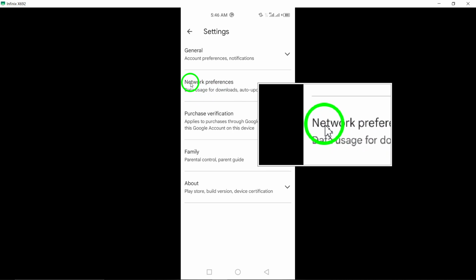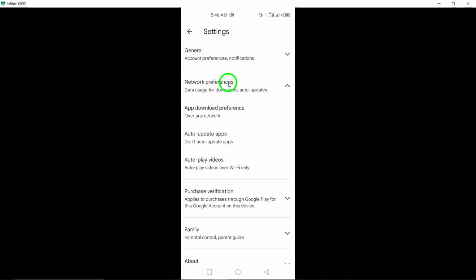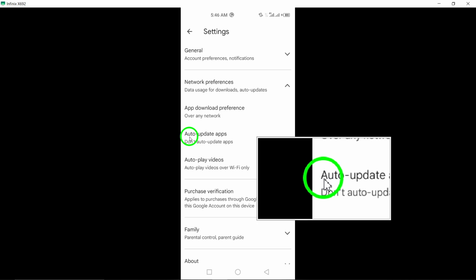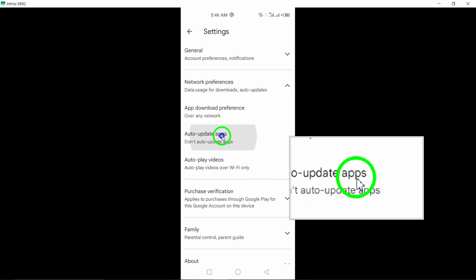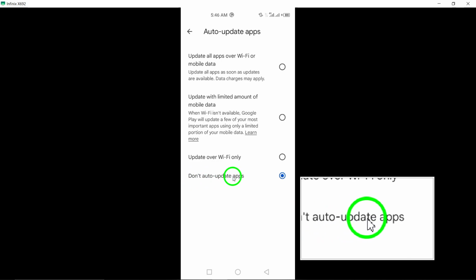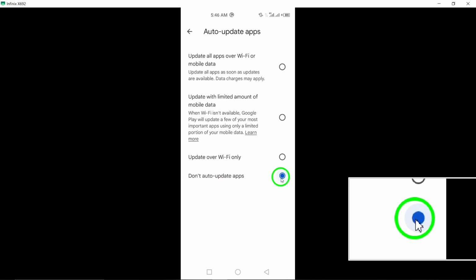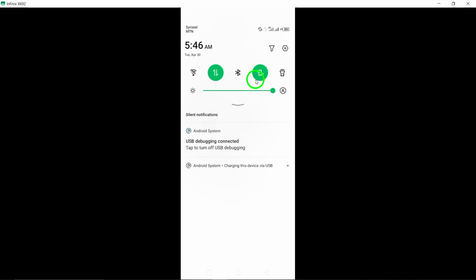Within the Settings menu, find and tap on Network Preferences. This section allows you to adjust network-related settings for the Play Store and app updates. Lastly, within the Network Preferences menu, you'll find the option labeled Don't Auto-Update Apps. Select this option to disable automatic updates for all apps, including the Instagram app.